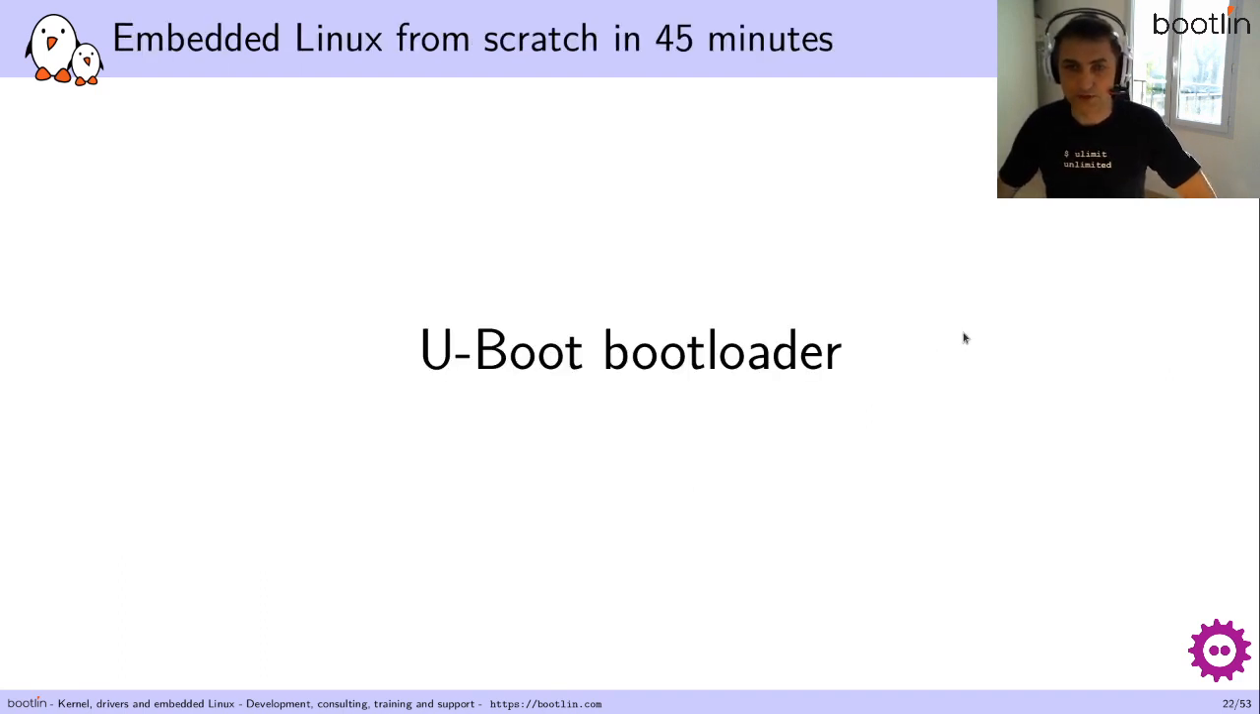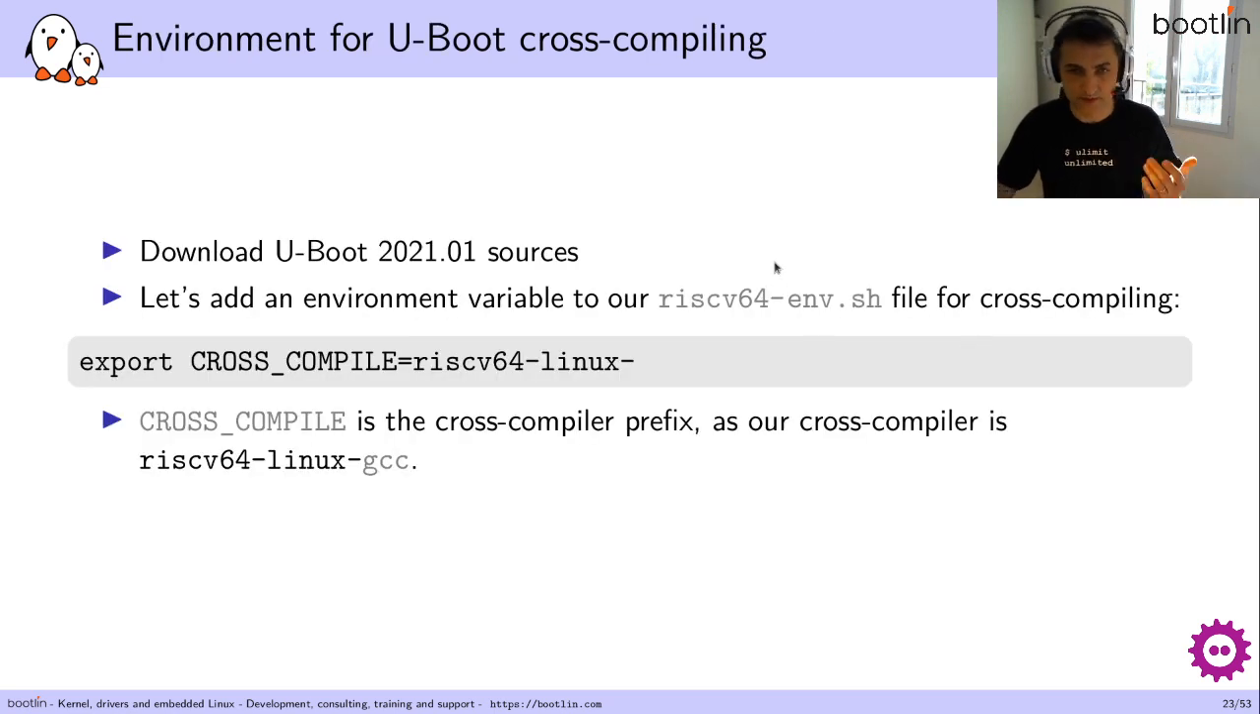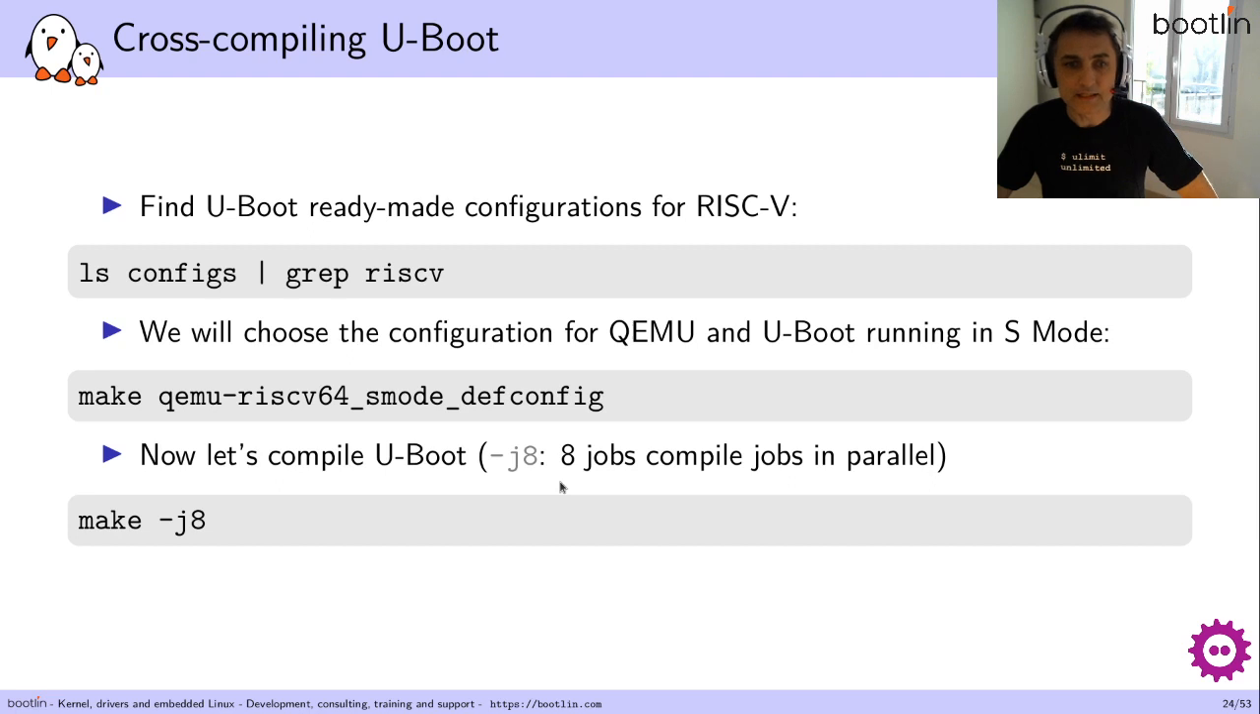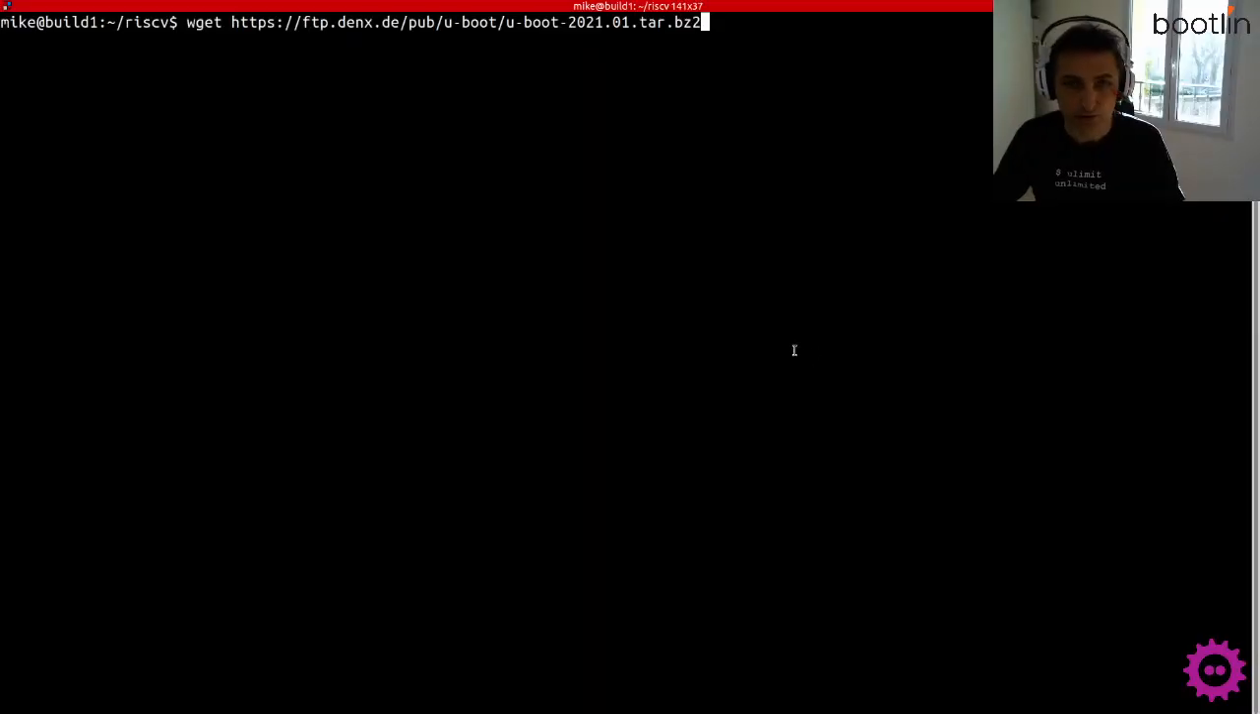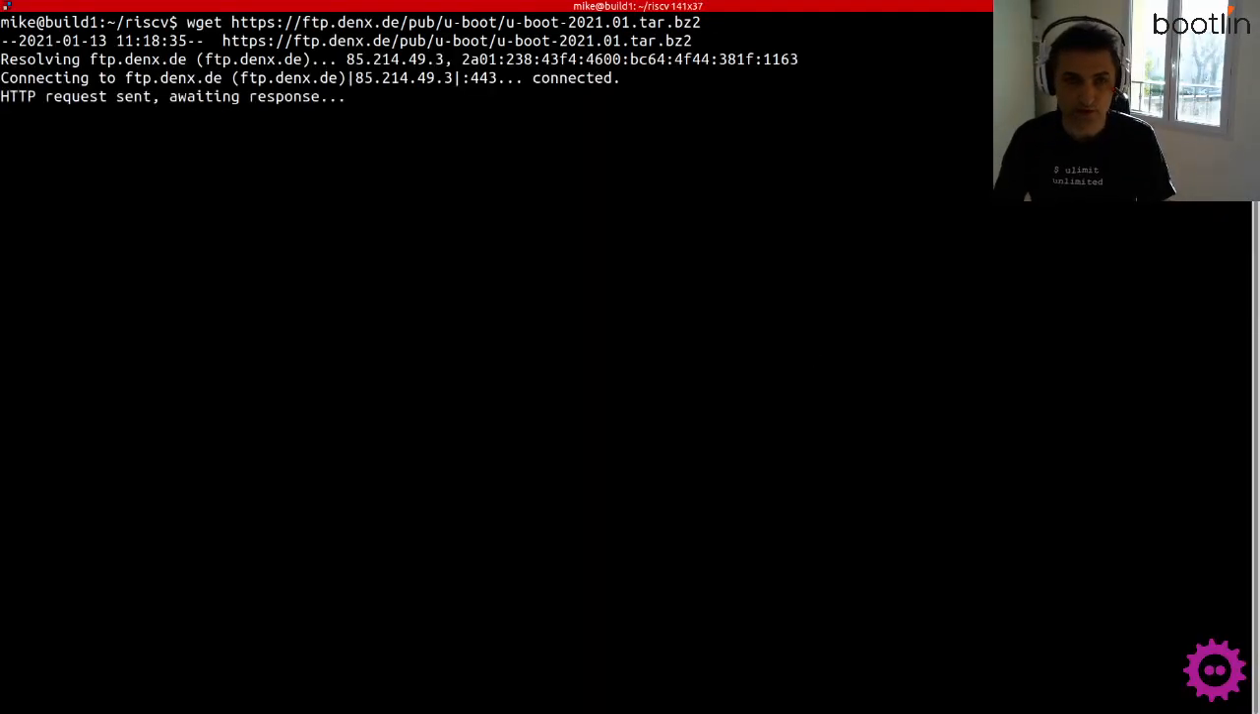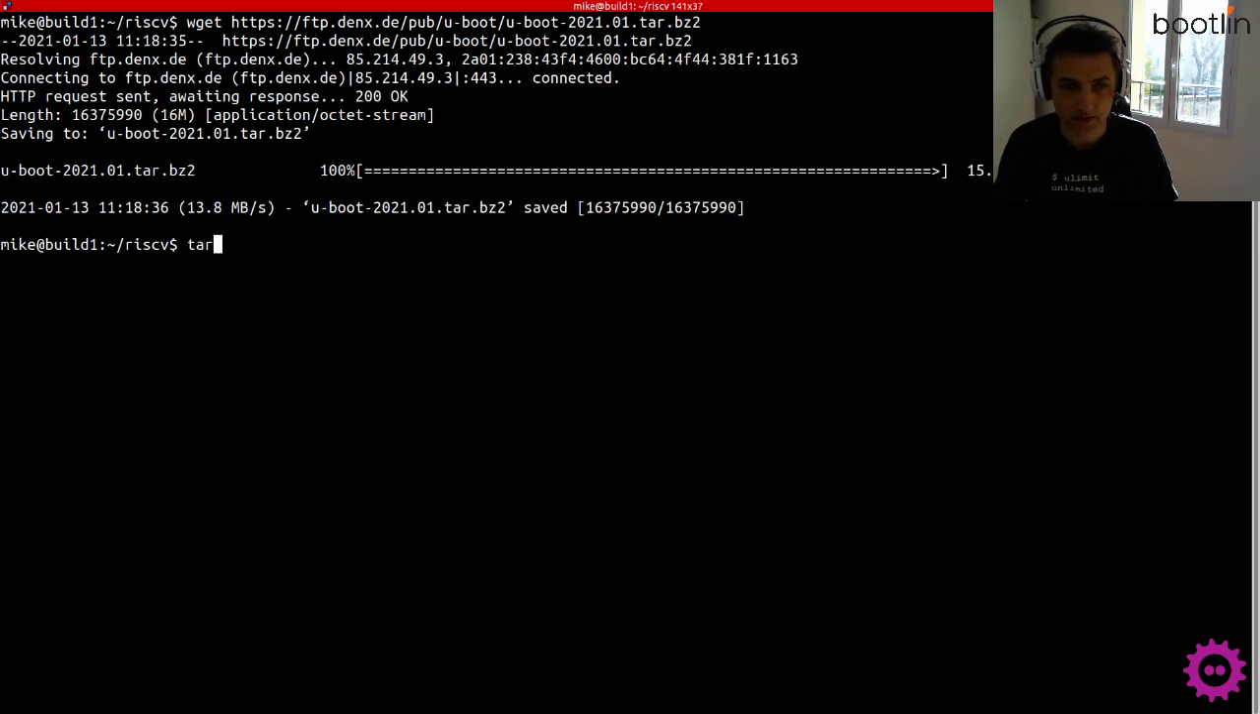So then the next thing to compile is the U-boot bootloader. So these are the steps I'll go through. So we need to set a cross-compile environment variable to let U-boot know what compiler is going to be used. And these are the steps to compile it. So to compile U-boot, let's get the sources, extract them.